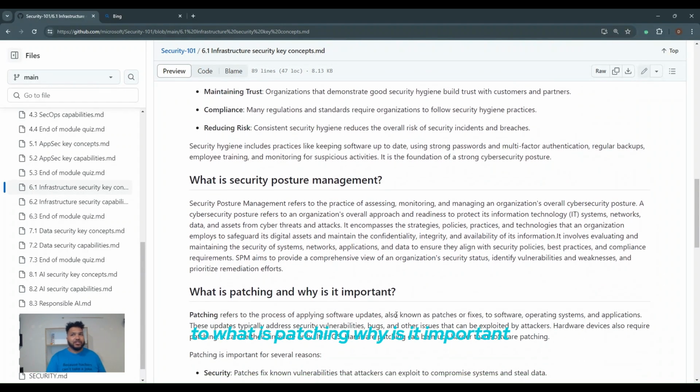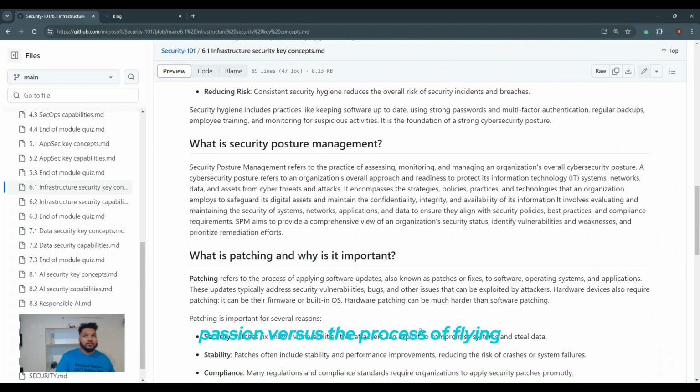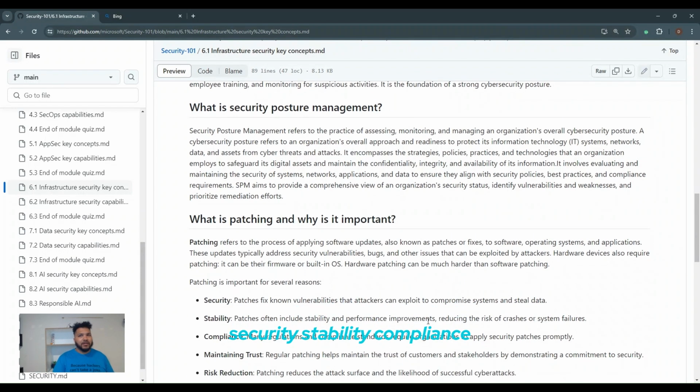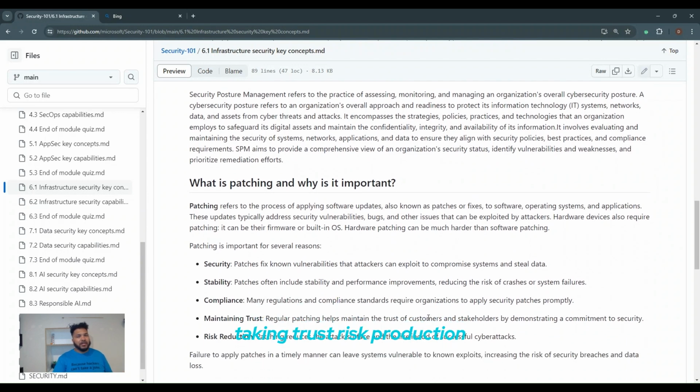So what is patching? Why is it important? Patching refers to the process of applying software updates, also known as patches, fixes, to software, operating systems, and apps, right? Patching is important for several reasons, right? Security, stability, compliance, maintaining trust, risk reduction. A lot of people just know patching for security updates. A lot of times, sometimes it's just about stability, right? Keeping up to the latest and greatest, right?